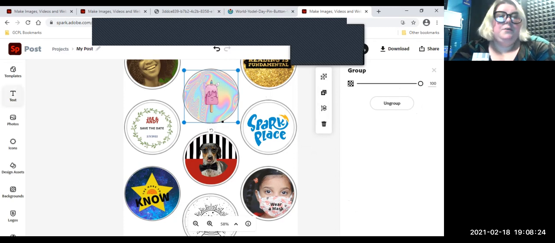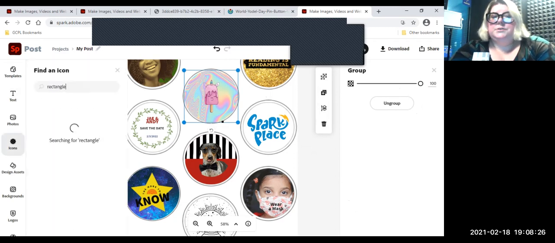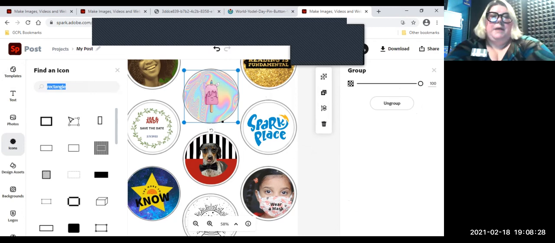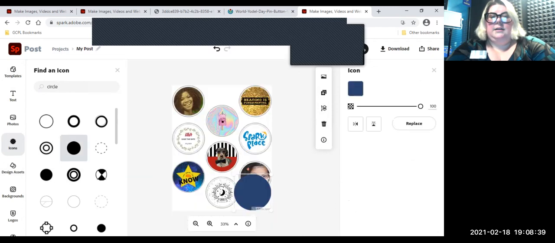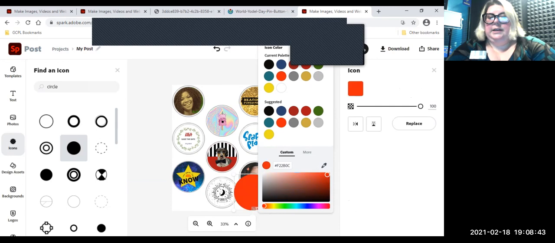it's very useful. And if you ever just want to have a plain colored background, you can go to icons and hit circle. It'll give you a circle. You're going to want to choose one that's colored in, and you can click that and then change it to whatever color you want and resize it like you did before.